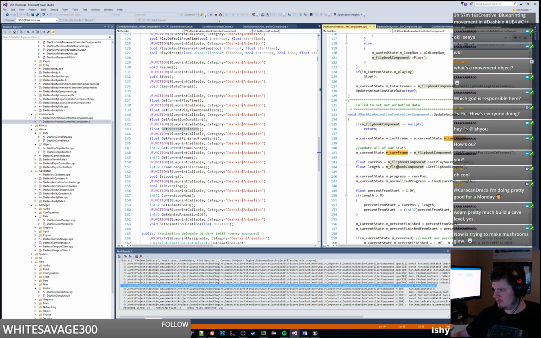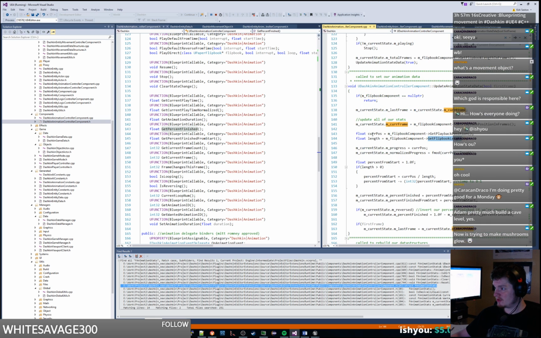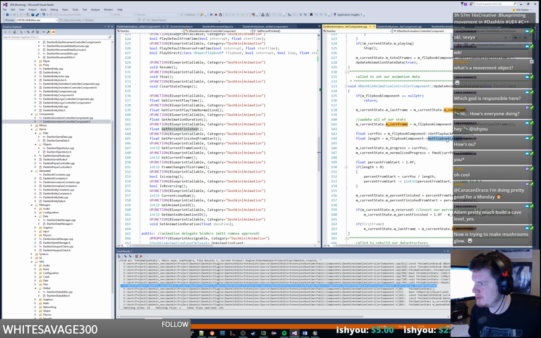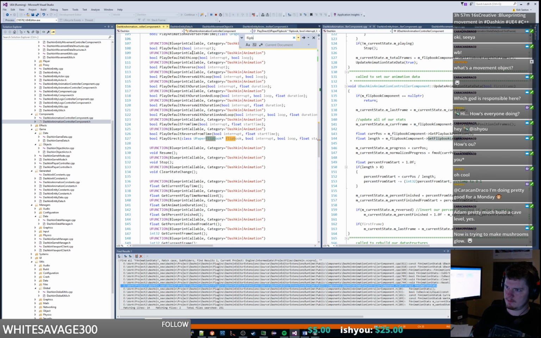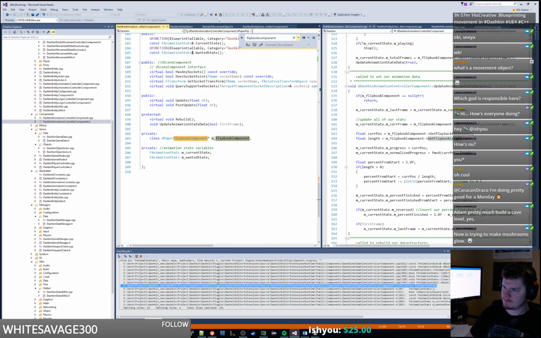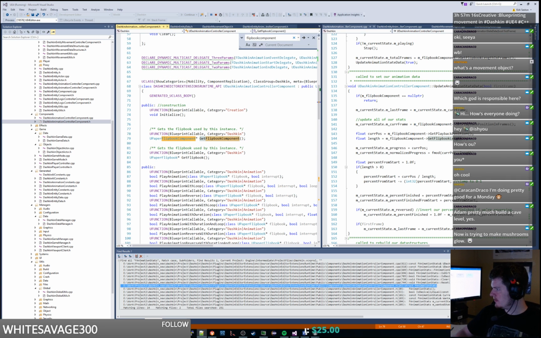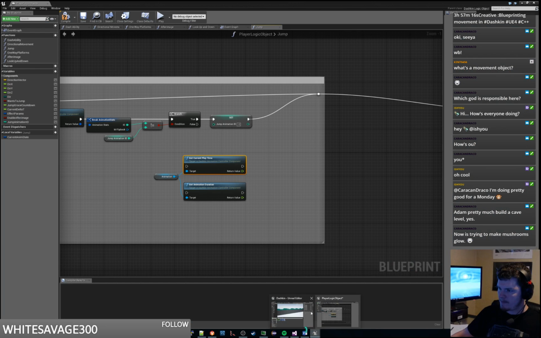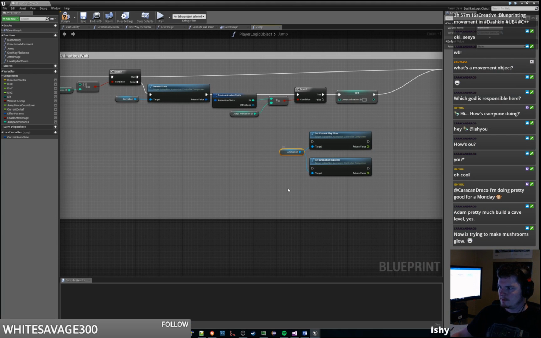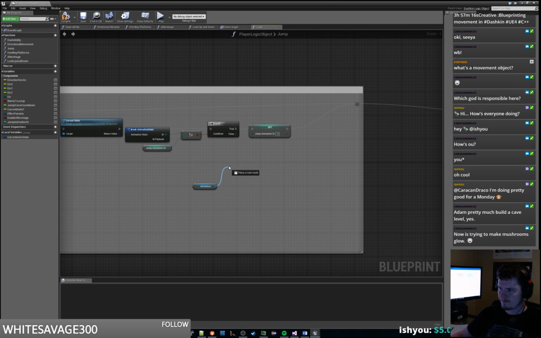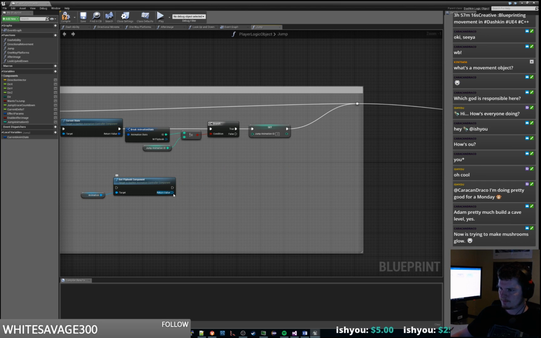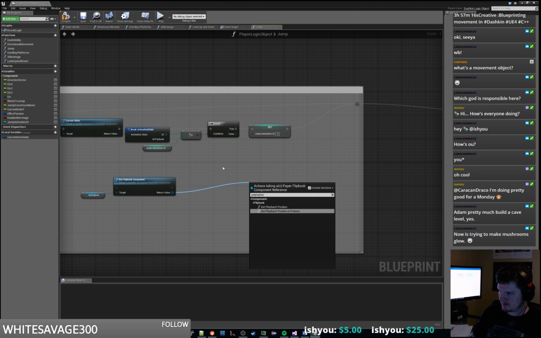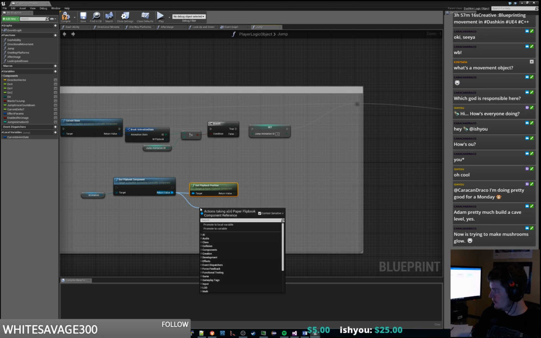How do we know how much time is accumulated in the... I guess this is correct, like this is in seconds. We don't want to grab it off of the flipbook, we want the flipbook component. There it is, get flipbook component is something we can actually do. Alright. So we want to call get playback position, and we also want to call get flipbook length.